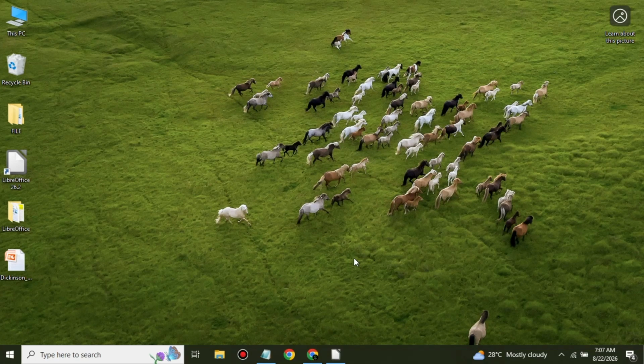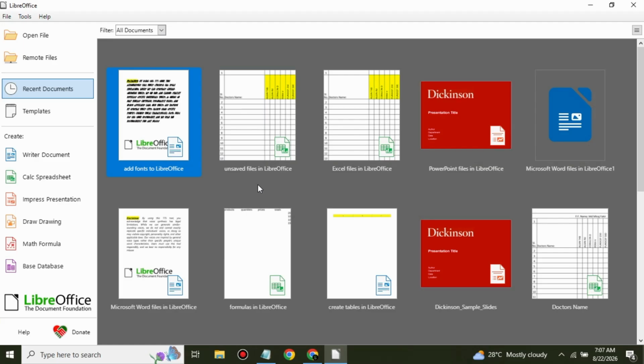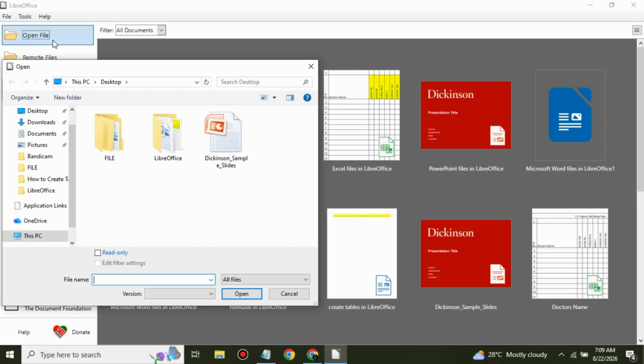Need to convert Microsoft Office files into LibreOffice-compatible formats. LibreOffice makes it easy to open and save documents, spreadsheets, and presentations in a variety of file formats. In this tutorial, I'll show you how to convert Office files in LibreOffice in 2026. So let's get started. First, open the Microsoft Office file you want to convert.